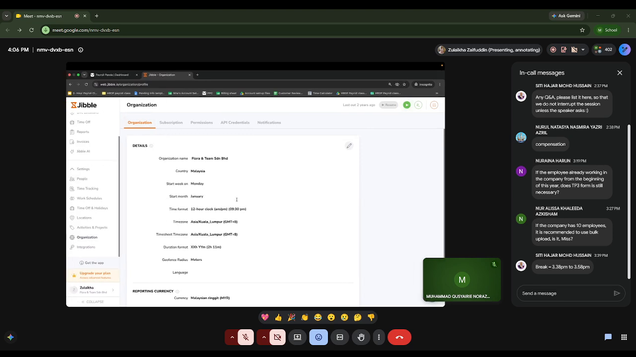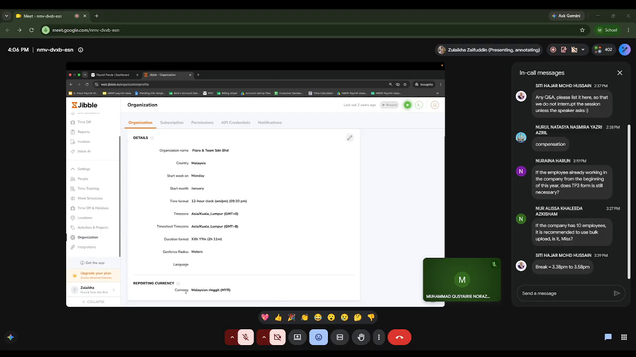For the organization section, this is where you can insert your company's information. We have the time format, time zone, and currency as well. Let's say this currency is particularly for when, for example, an employee goes for a meeting with a client and you need to bill the client based on how many hours they go for the meeting. So the currency over here is applicable for that. Some companies do that, for example, law firms.